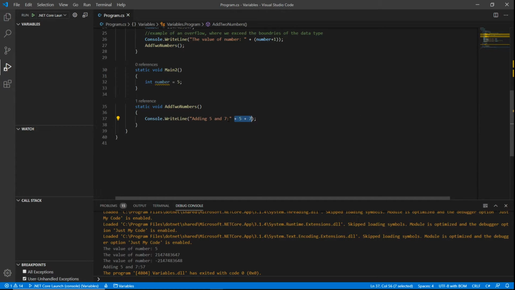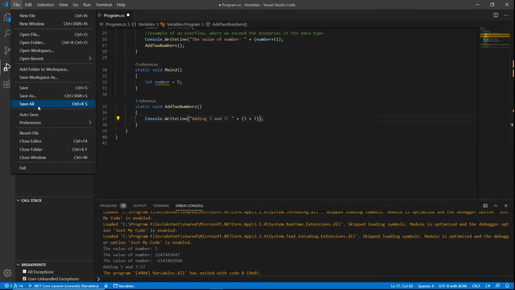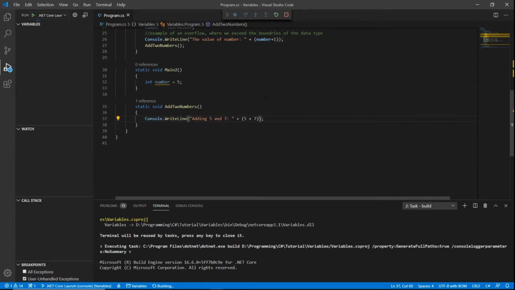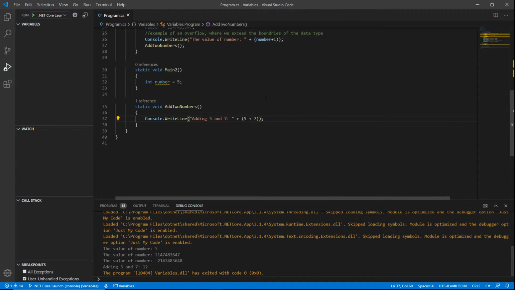So how do we solve this? First, let's add some space after the colon. So if you really want the addition to be performed, you need to put parentheses around the 5 and the 7. Let's save it all and let's run it. Okay, adding 5 and 7, you get 12. Good.